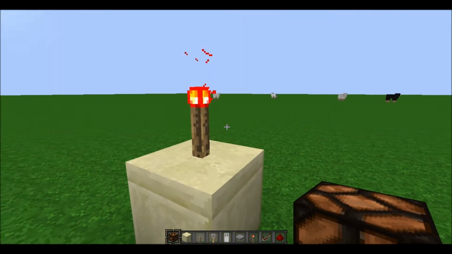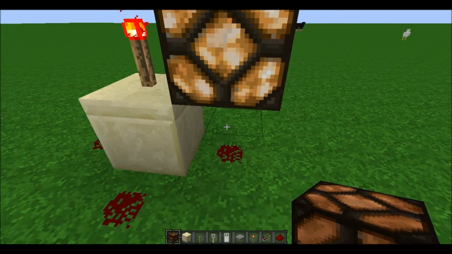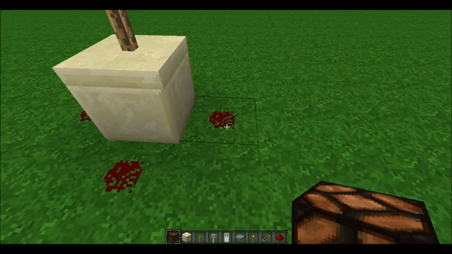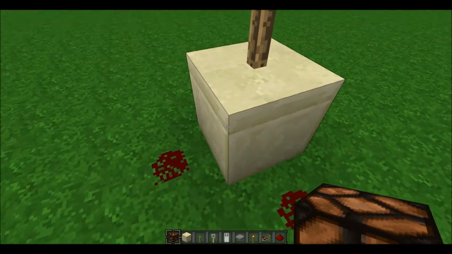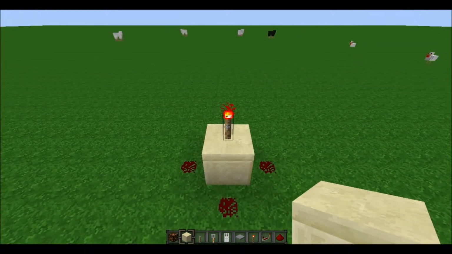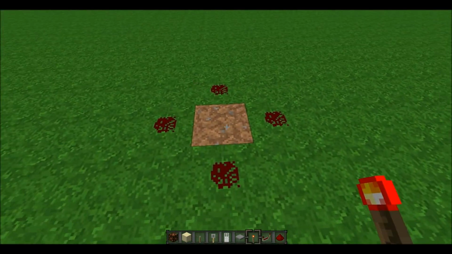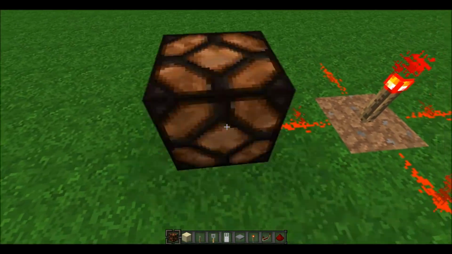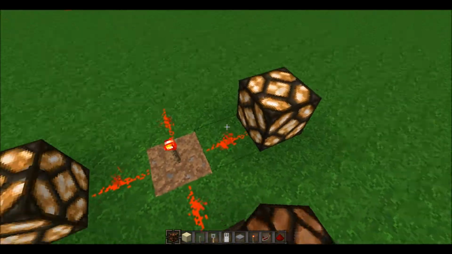But notice how this is not powering that, because redstone power cannot travel through a block downwards. If I wanted to power that, I would have to do something like this. I would have to take away this block and place it on the ground like that. And this would power all of these, which would also power this.